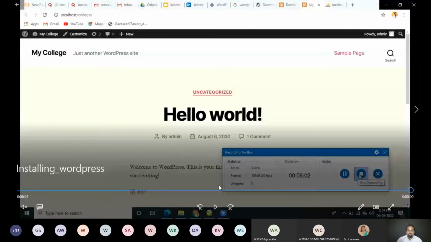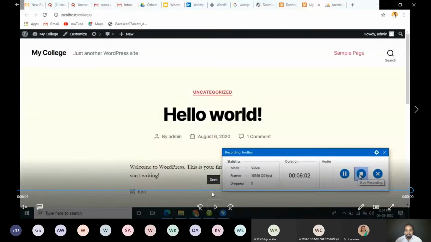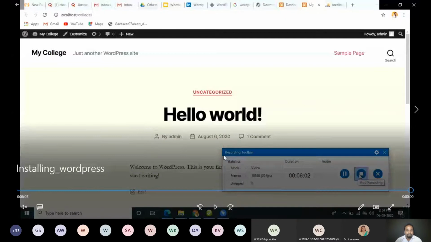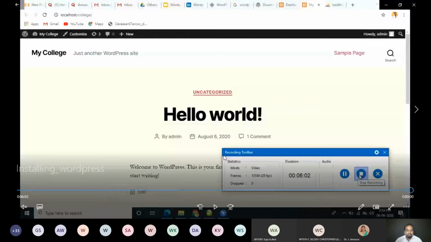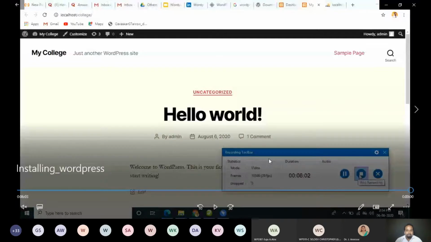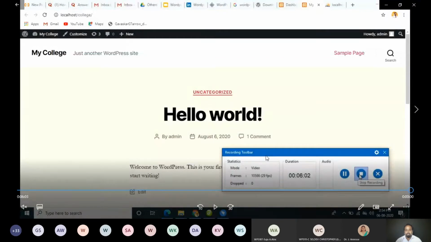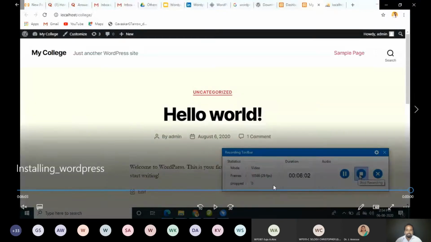So I hope all of you understand. I will recap what we have to do. First, you have to download and install the SAM server. Then you have to check whether the SAM server is working in your machine or not. Then you have to download and install WordPress. Before installing WordPress, you have to create a database in MySQL. It is compulsory. If you do not create it, it will give you an error message.